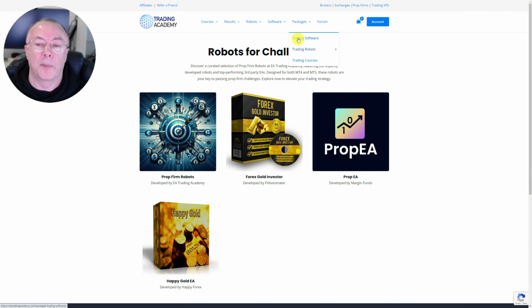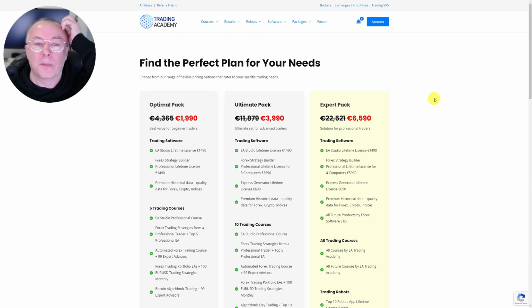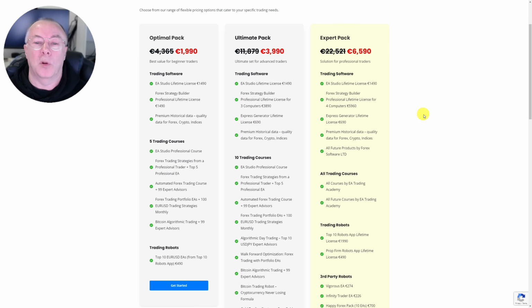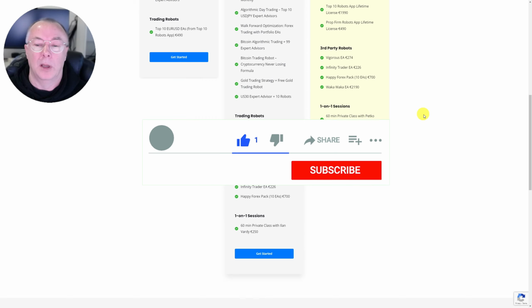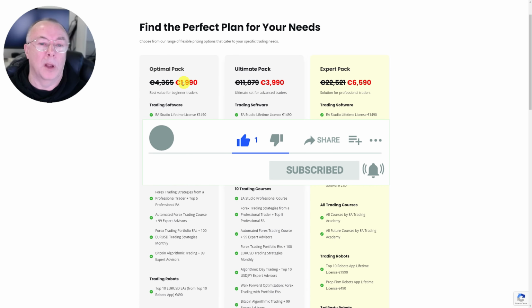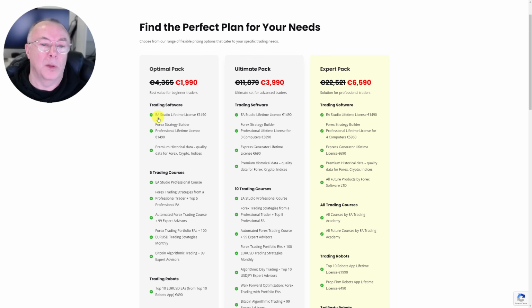Next, let's have a look at the packages that you can purchase. So you've got trading software, you've got just the bot packages only, so you can just purchase the bots that have already been generated for you. And you've also got trading courses. So let's have a look at the trading software first of all. And for the plan, of course, you purchase the one that you can afford best. So if you can only afford the cheaper package, this one gives you the EA Trading Academy EA Studio lifetime license, and this is the software that I was just using to generate the expert advisors for you.